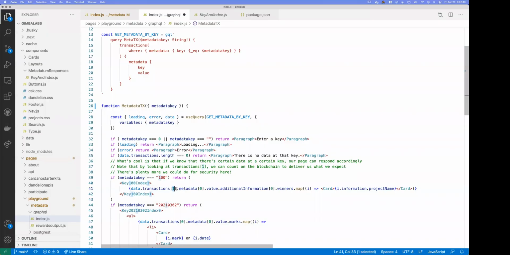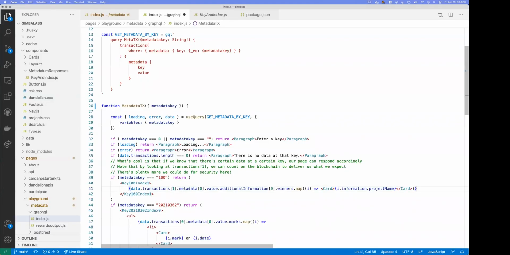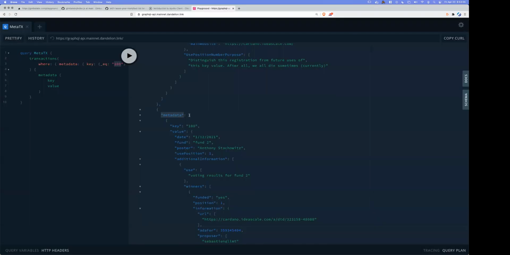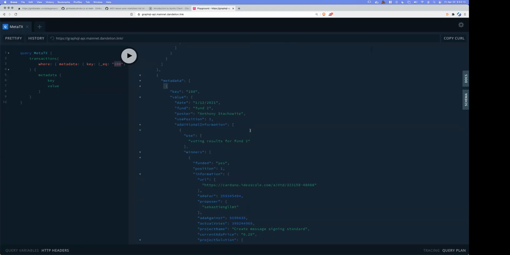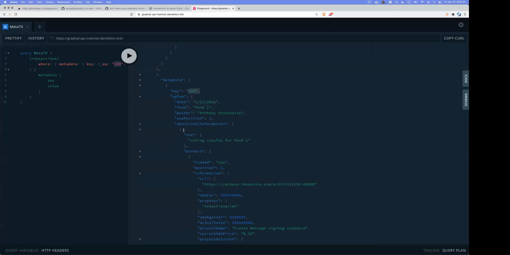Key 1. Okay, well, what's in that transaction? Well, inside that transaction, there's an object called metadata. So that's the next thing we write. What is metadata? It's an array, once again, of objects. And so this is the first object in this array. Yeah, that's the one I want. So I say metadata 0, right? Get the first object from this array.